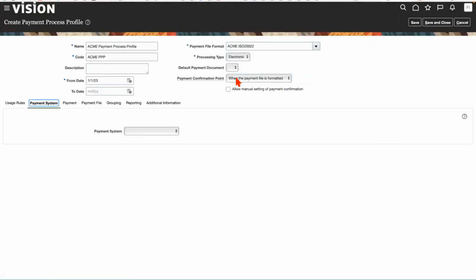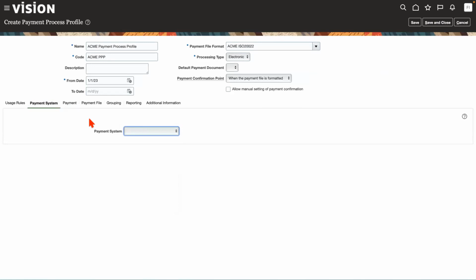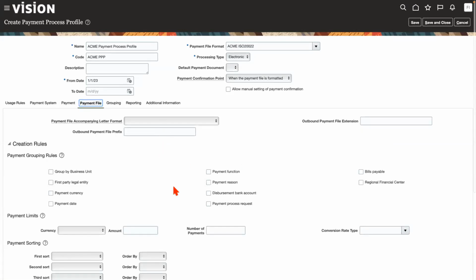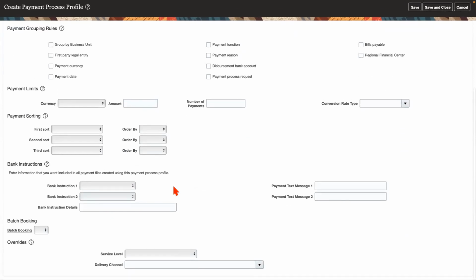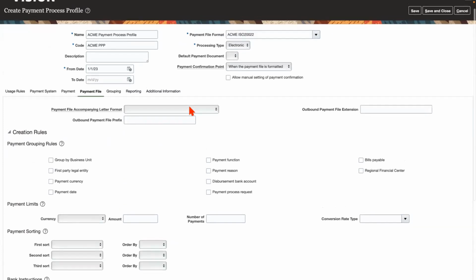So payment system, again, we'll talk about that if we have time later. Payment, again, you have groupings for your payments. You know, how do you want to group your documents by bank, charge bearer, settlement priority, and so on. Your payment file, how is the file going to be generated? Do you want, you know, this, again, some of this will be attributes inside your payment file.